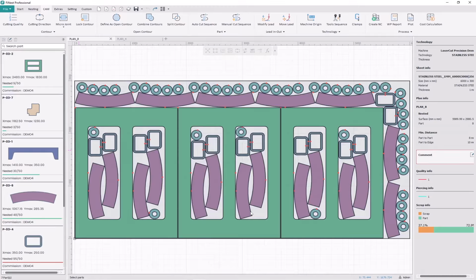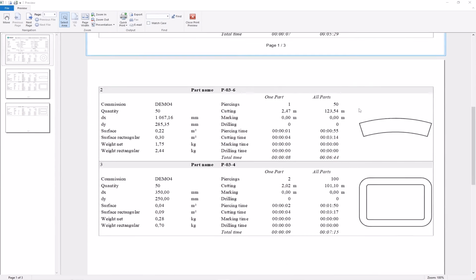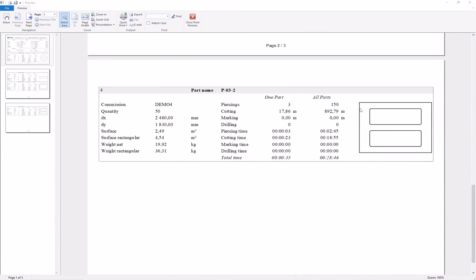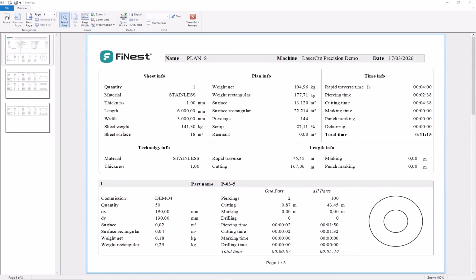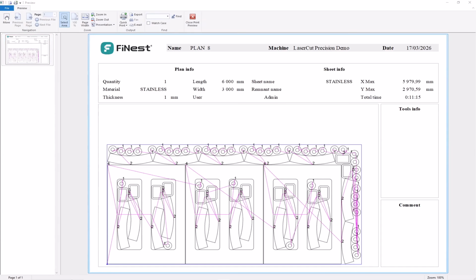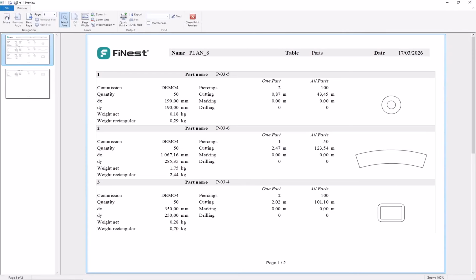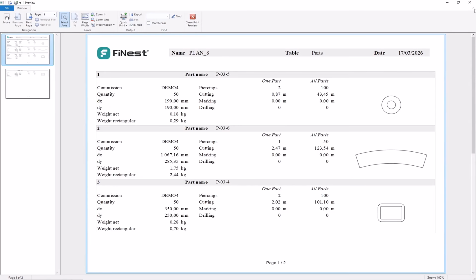Before the final file is saved, a detailed report is generated for your review. This allows you to double-check all critical information, such as total cutting time and material usage, ensuring accuracy and preventing waste before production begins. FiNest offers highly flexible reporting options to suit the different needs of your workshop. From a detailed visual plot showing the cutting sequence for the machine operator to a simple parts table, ideal for logistics and inventory management. Now let's verify the final output.